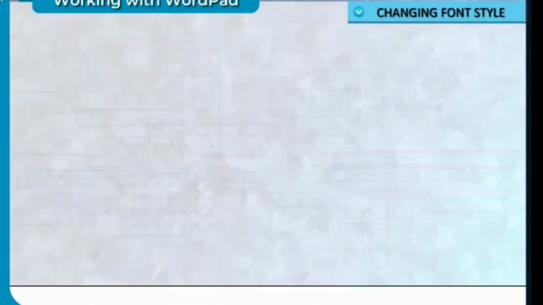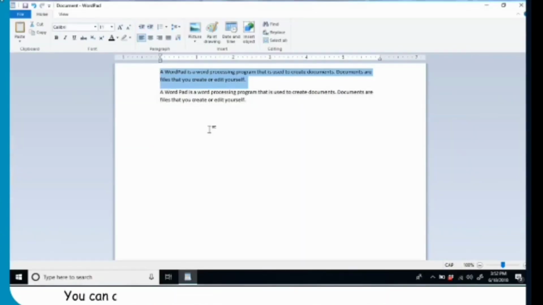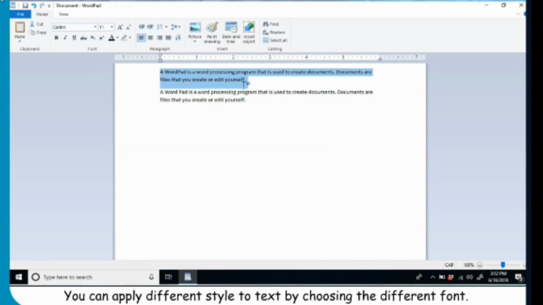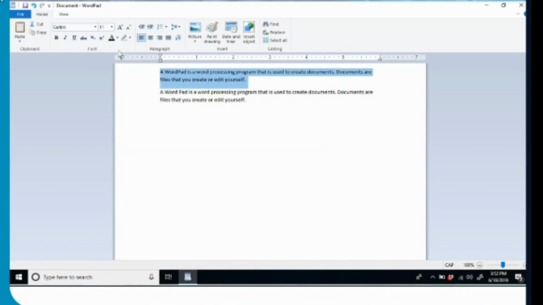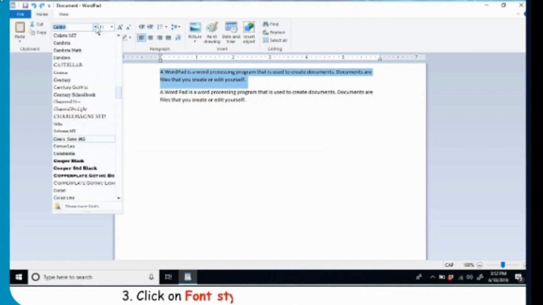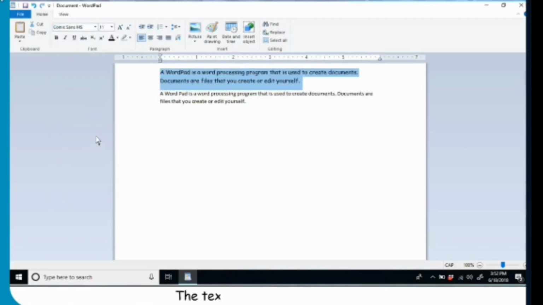Changing font style. You can apply different style to text by choosing the different font. Select the text, click on Home tab, click on Font Style option. Font menu appears. Click on the desired font. The text changes to new font. To deselect the text, click outside the selected area.